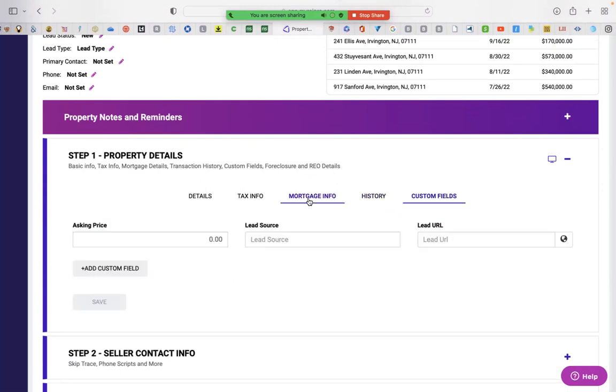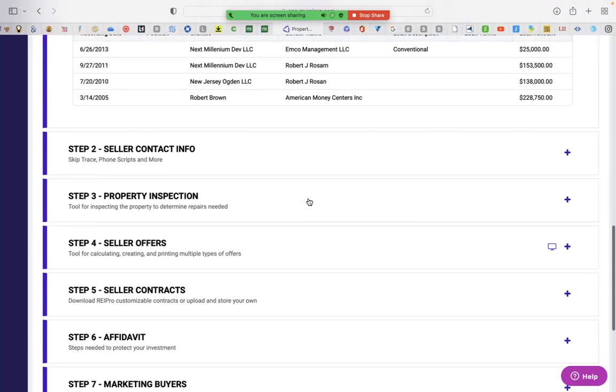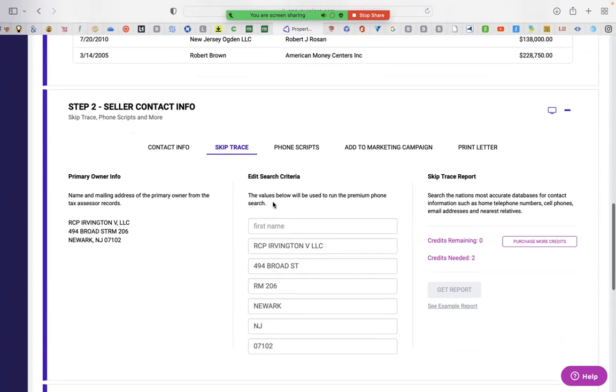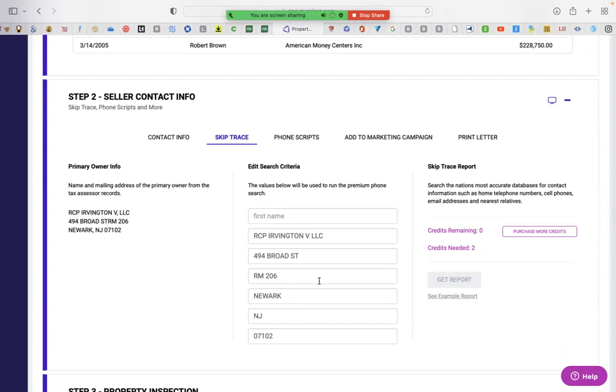And outside of that, I wanted to show you this. Once I make contact with a seller, if I wanted to reach out to that person, I would enter their information in here. Note that this is already entered for me. If I wanted to skip trace this person, I can actually go through skip tracing right here.